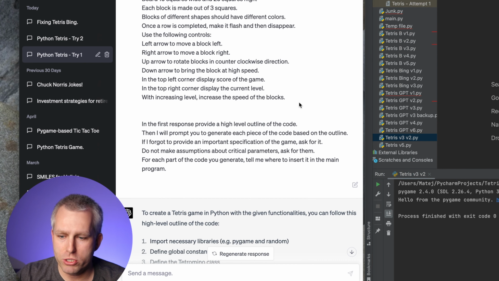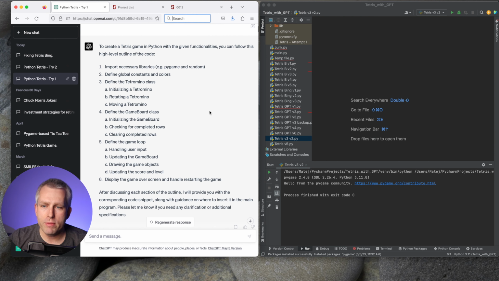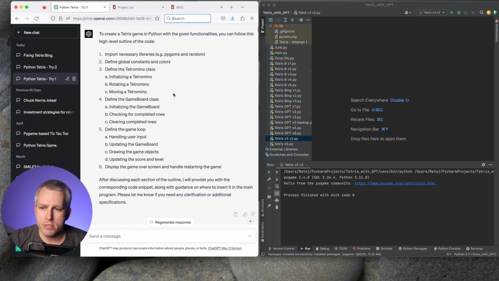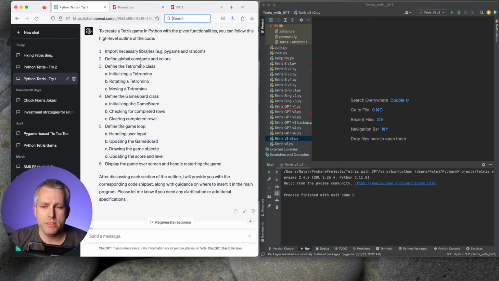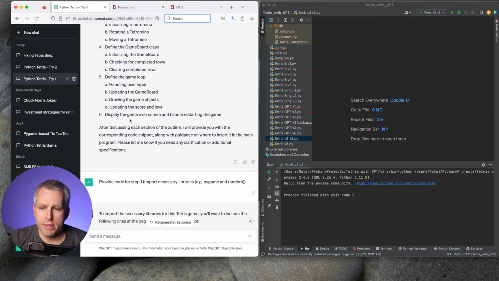If you want to see all the different parameters I wanted, you can pause it and read all the different instructions. In the first prompt, I told GPT-4 to generate an outline, and it does this really well, and it did this well all 3 times that I did it. Both GPT-4 and BingChat in creative mode do this really well. First, you want to import the libraries, so pygame and random. Second, generate the constants. Third, define the tetramino class. Tetraminos are the Tetris blocks. Then define the game board class, and all of these have different functions defined. Then define the game loop, and then how to handle the game over screen and restarting the game.